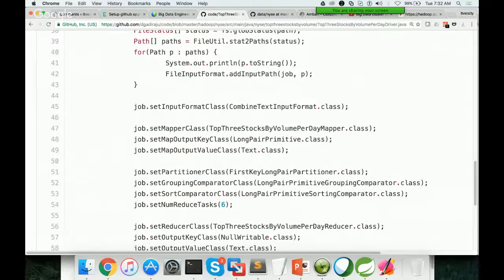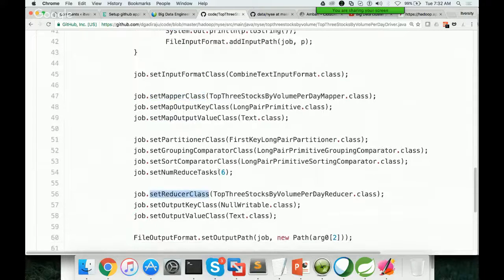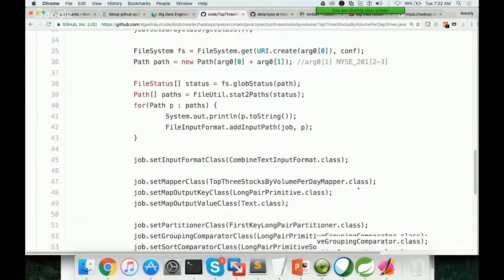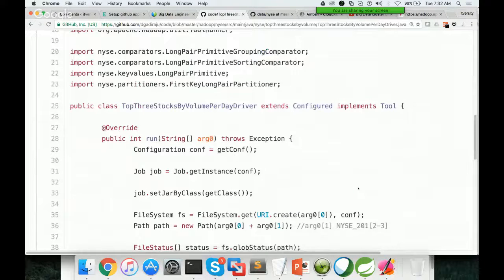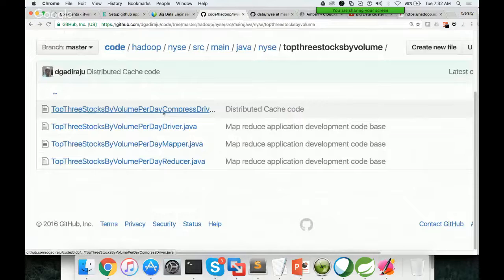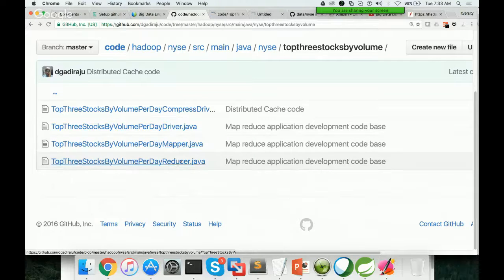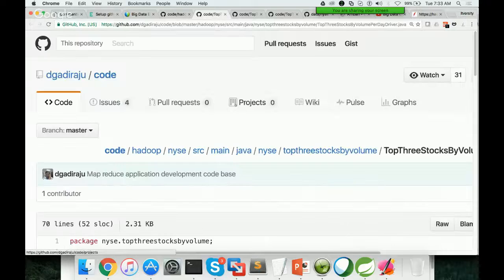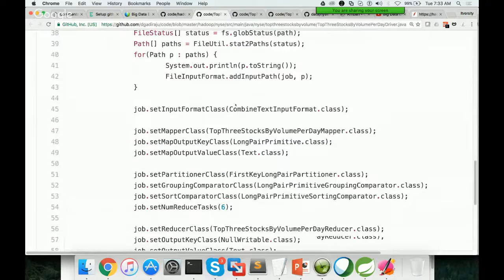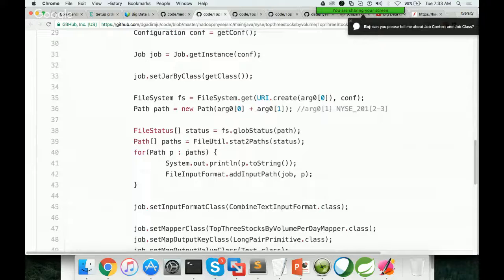So the first main things are the mapper class and the reducer class. The mapper class is the top 3 stocks by volume per day mapper, and the reducer class is the top 3 stocks by volume per day reducer.class. These two are implemented by me. Let me go back here. As part of this NYSE top 3 stocks by volume package, I have a driver, which I have shown you, a mapper, and a reducer. As part of the driver, we are doing some manipulation of the directories: which directories should be processed and which should not.